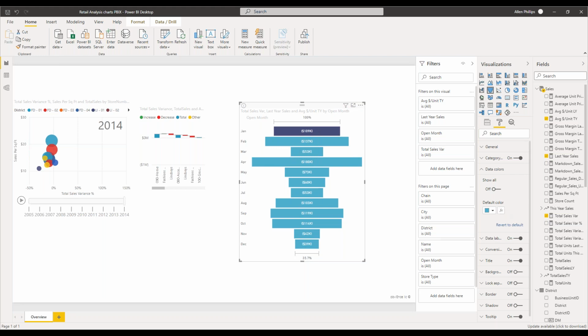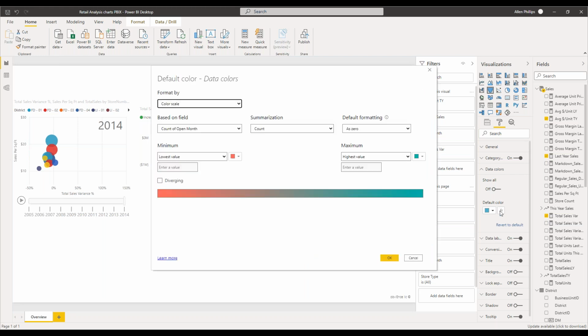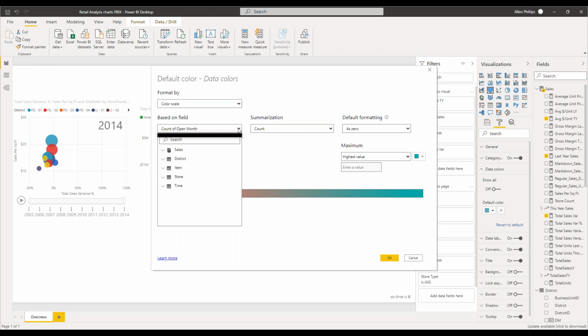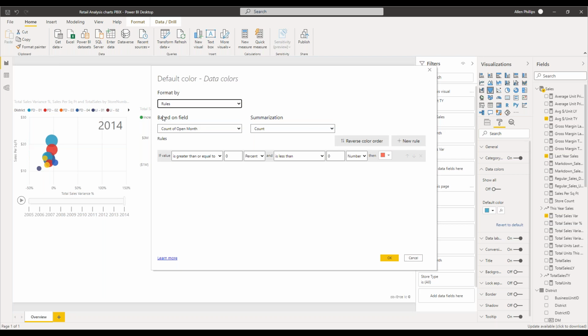But I also now want to give it what we call a conditional field. So I can say that this is based on the count by the open month. I could base it by any of these type of things. So again, it's just looking at the data I have on here. I can do it by a distinct count. I can say that everything starts here. But here's what this does for us: I come up to this color scale and I say that I want to do it by a rule.